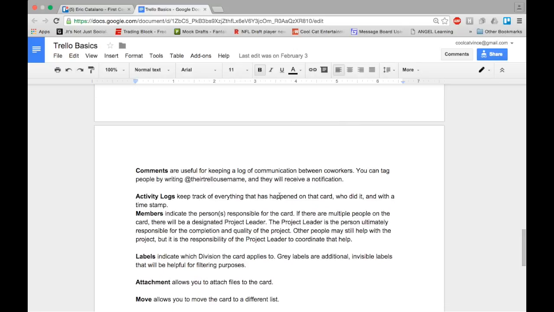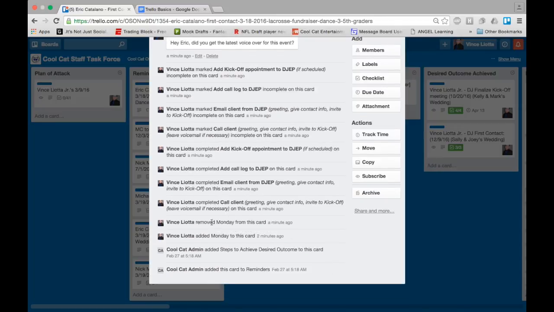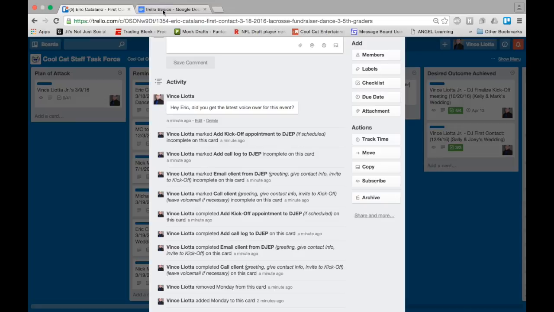Activity logs keep track of everything that has happened on the card, who did it, and it gives a timestamp. So you'll see down here, a brief history of just different things I've done with this card. But every time you check something off or perform really any activity on the card, it's logged down here, which is very useful.